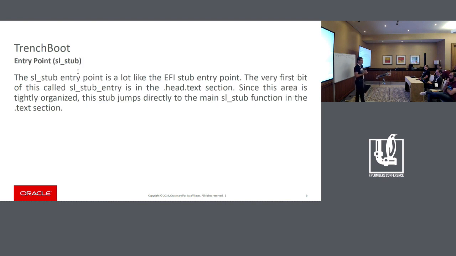So, entry point. We can compare the SL stub, which is just the entry point to the secure launch, to the UEFI stub. This is just minimal.